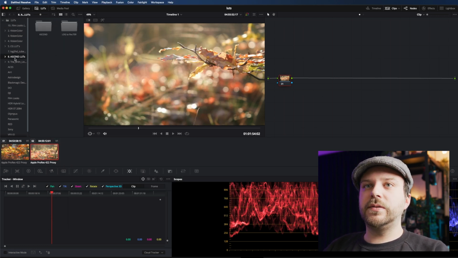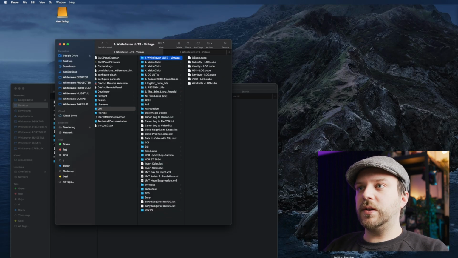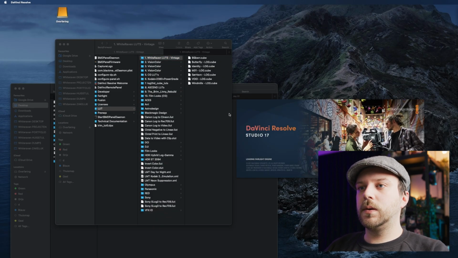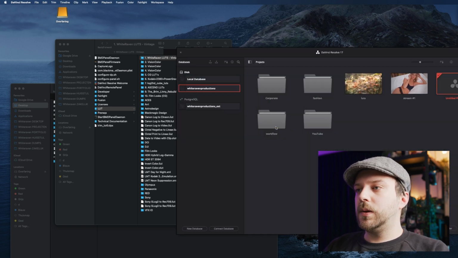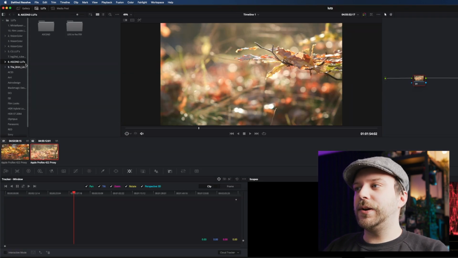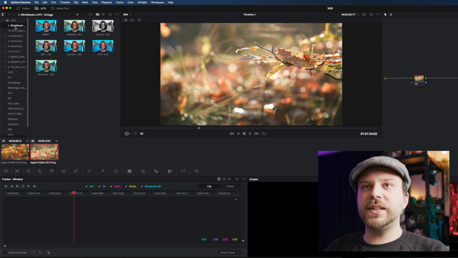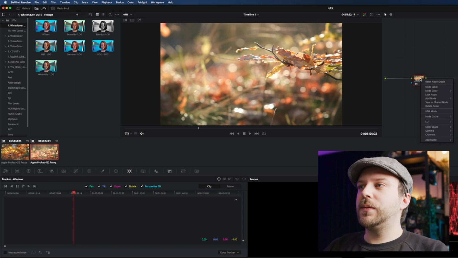But if we go back to DaVinci Resolve, we of course don't see them. So what you want to do is just save the project, like so, quit DaVinci Resolve, reopen it, which takes, of course, a second. And there you go, open it. And as you can see right here, now we have our LUTs. So we can preview them, apply them, which is great.